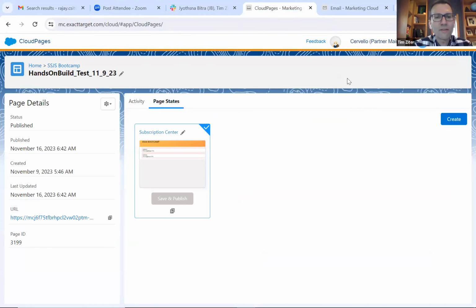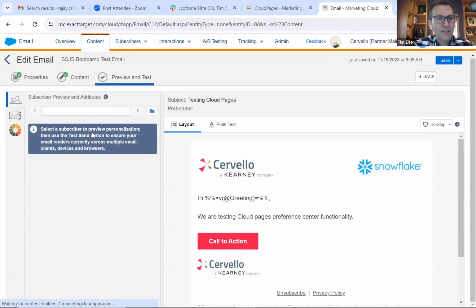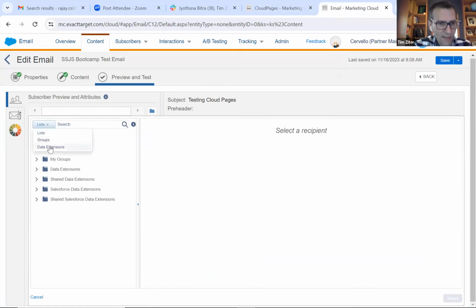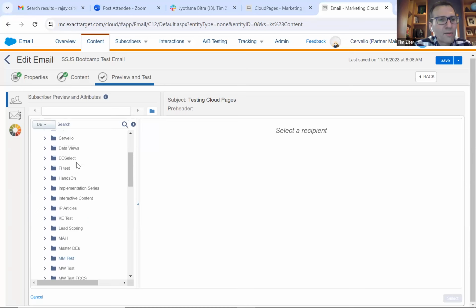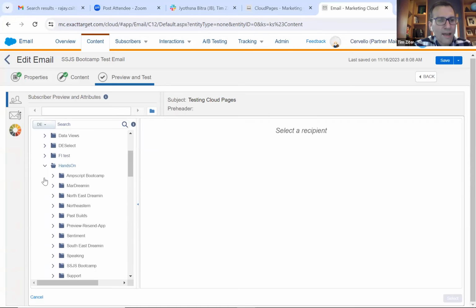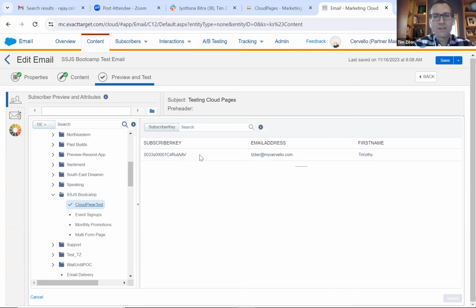All right, so let's click on that preview and test in the email. And we're going to navigate to a data extension. If you click on that little blue folder there, we're going to go under data extensions, and then scroll down to hands-on. It's a little bit further up. Hands-on, and then there's an SSJS Bootcamp folder. Then let's click on the Cloud Page Test. Okay, so this was the data extension that we were using.